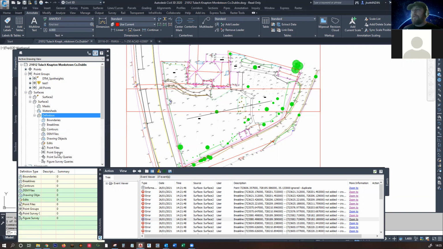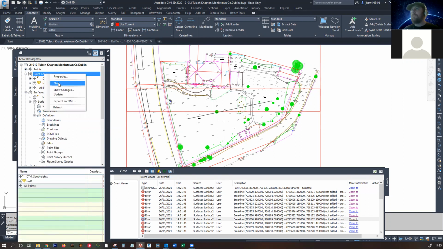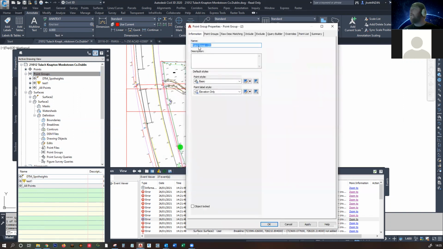The first thing we want to put in is points. And in order to build our DTM, we're going to select the levels that make up that DTM, but we need to put them in a point group. So under the prospector, expand out point groups, right click, make a new one, give it a name. Okay, so DTM levels.